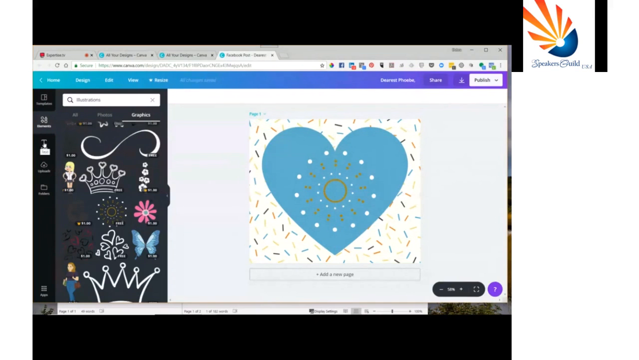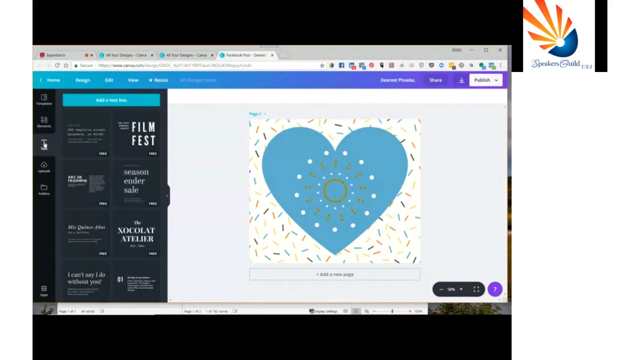So we come over here to the left-hand side, and we add our text. What I normally do, you can grab one of these, but then you're going to be replacing text. I'd rather just design it the way I want to design it. So I'm simply going to add the text box up here. Here's my text box.